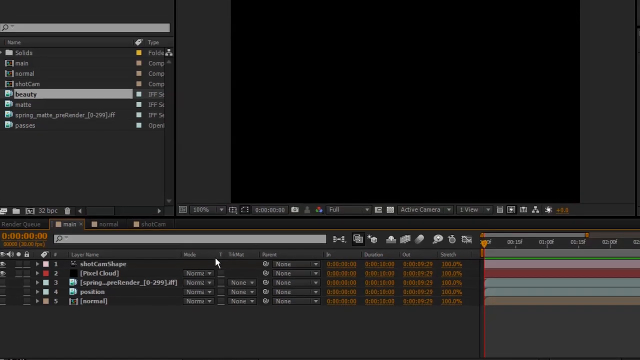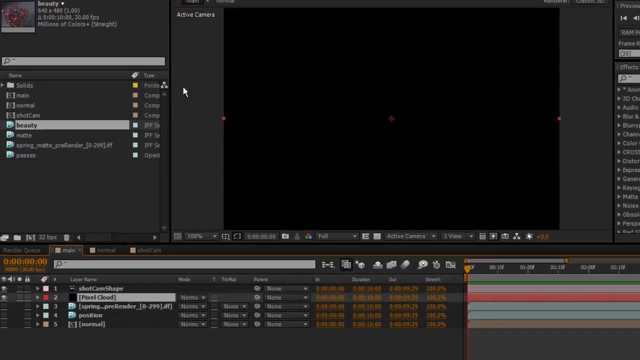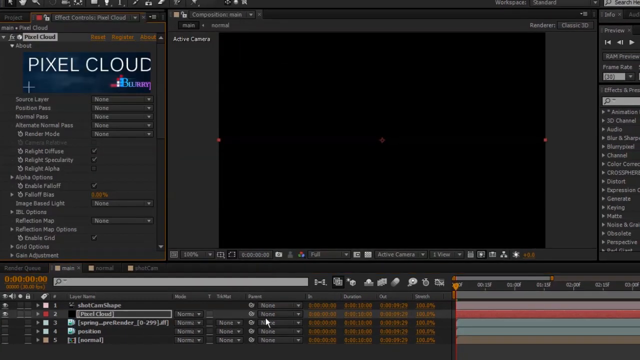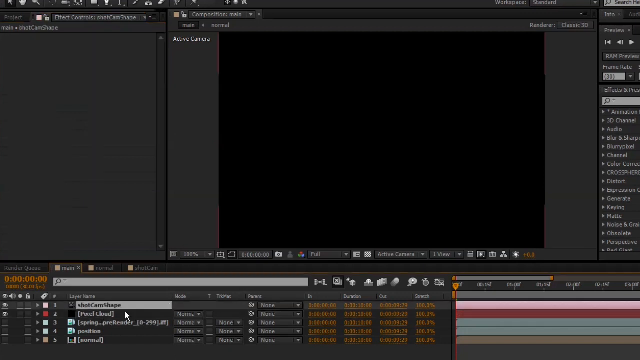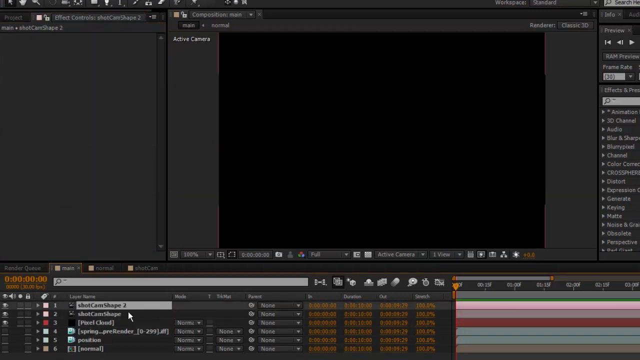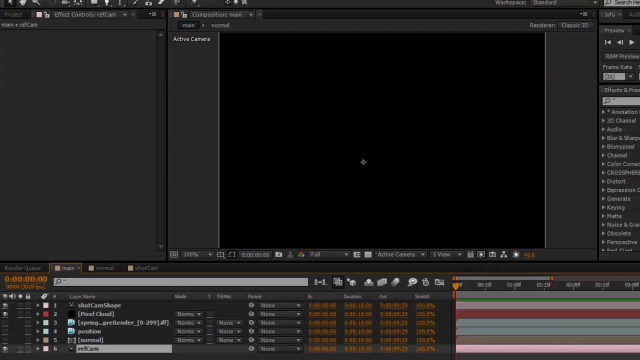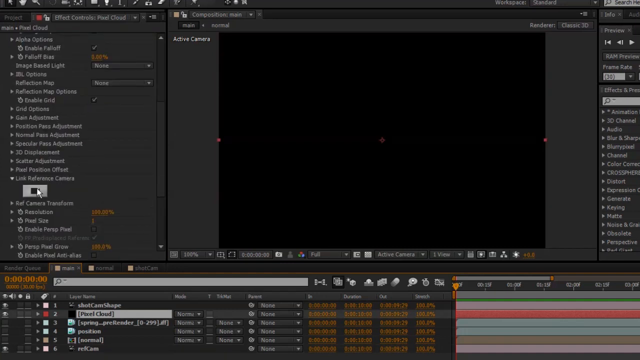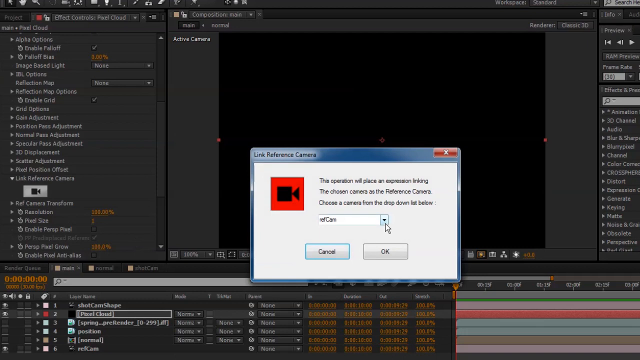So now select the pixel cloud layer and apply the pixel cloud effect by going to Effect, Blurry Pixel, Pixel Cloud. Now we need to create a reference camera. So select our camera, duplicate it, and rename it RefCam. Move that down to the bottom of the stack, and in the Pixel Cloud Effect panel, click the Link Reference Camera button and choose our RefCam.